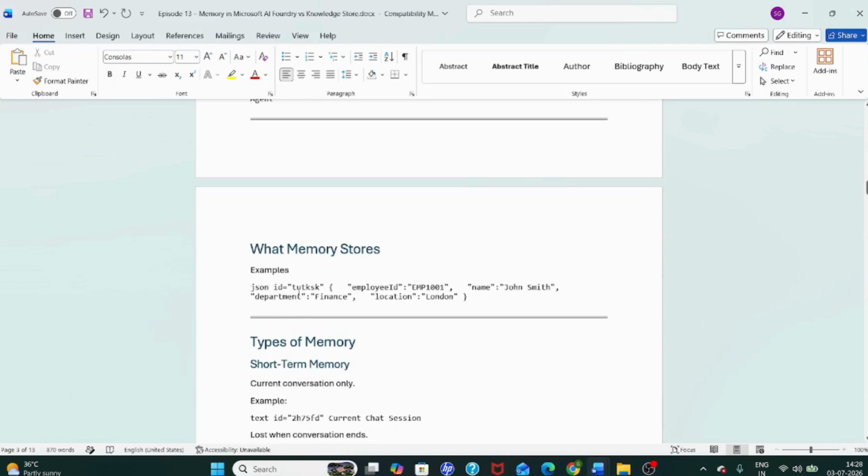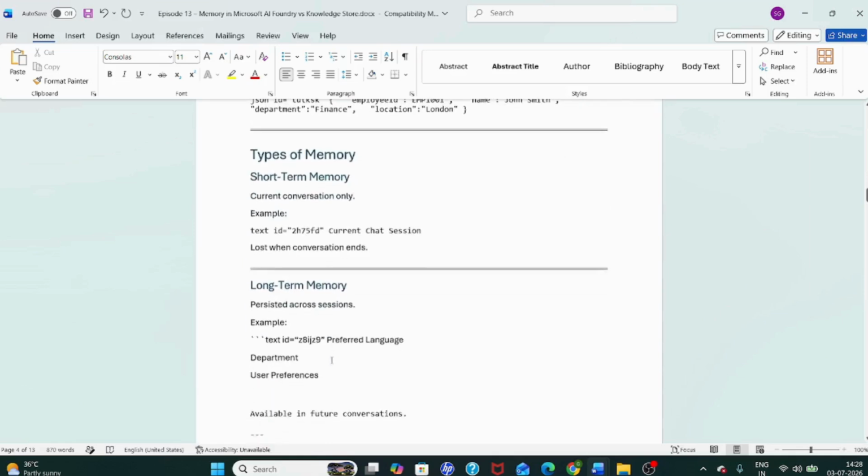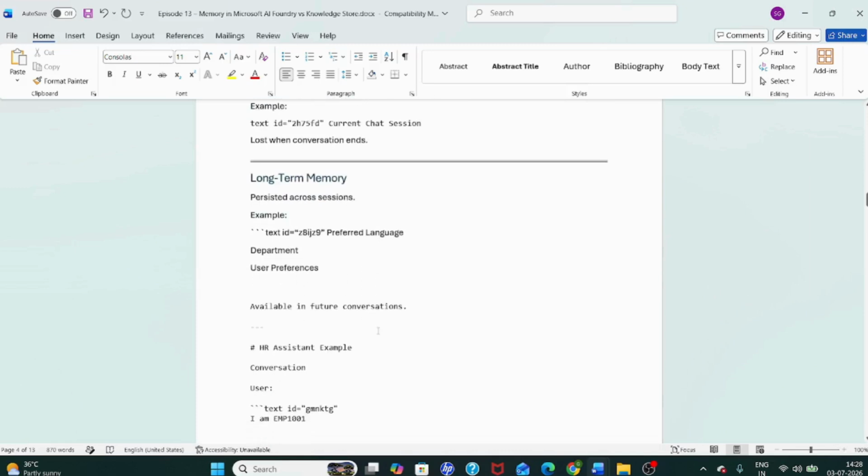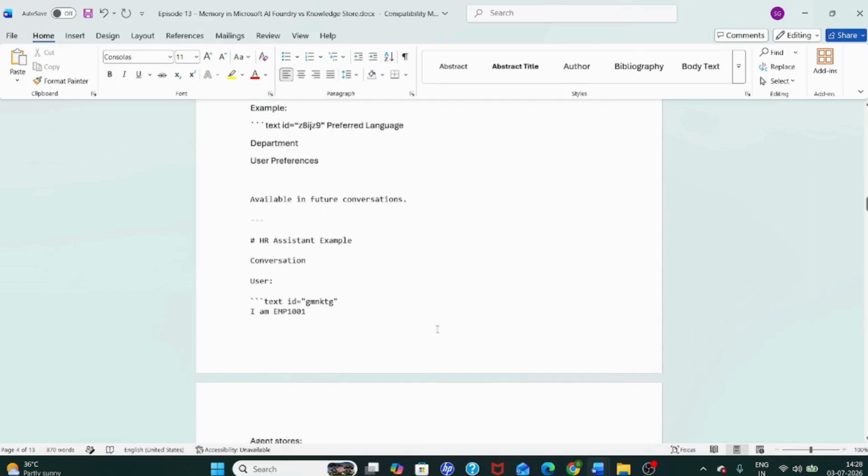So memory is JSON: ID, employee ID is this, name is this, department. Okay, these are the details. Types of memory: short-term memory and long-term memory. Short-term is the current chat session. Long-term memory means preferred language and user preferences, available in future conversations also.